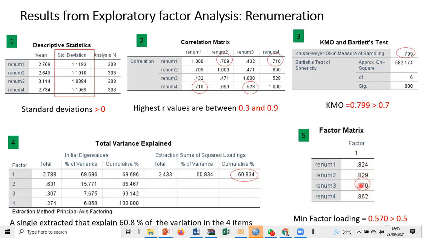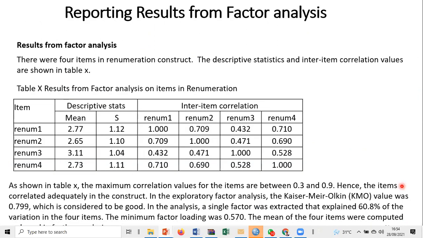0.57. Is it okay? Yes. But it must be at least 0.5 and above. So even though it is slightly low, it is still more than 0.5, so we keep it. If this value is 0.27, too small, we drop it and do the analysis one more time. So this is what I look for in factor analysis.